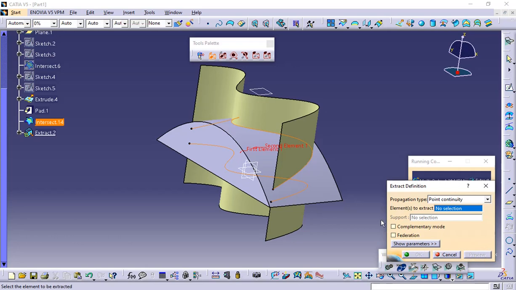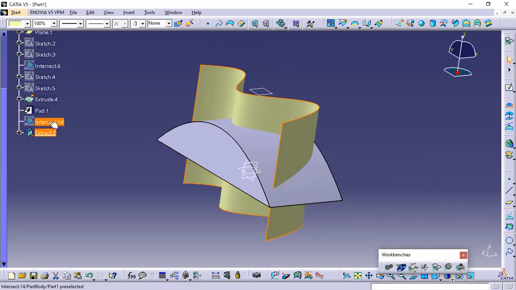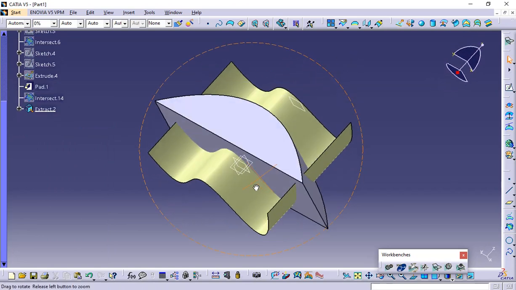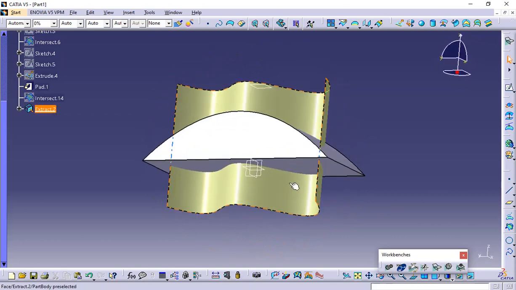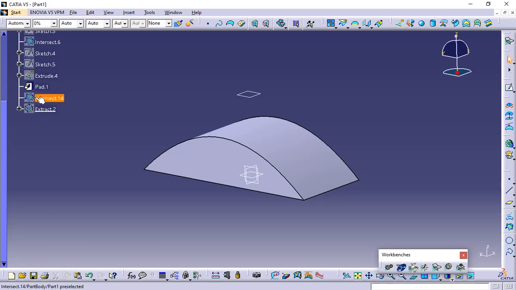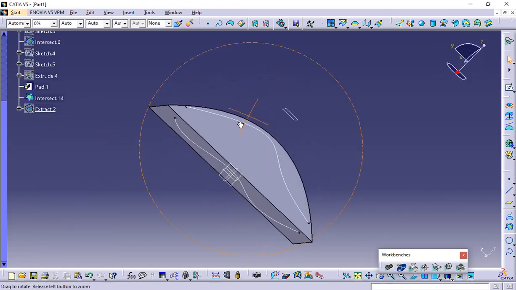OK. Element to extract, I want this element to be extracted. Okay. So this is an extracted element. If you just hide this one also, there's nothing here. So this way you can get both.